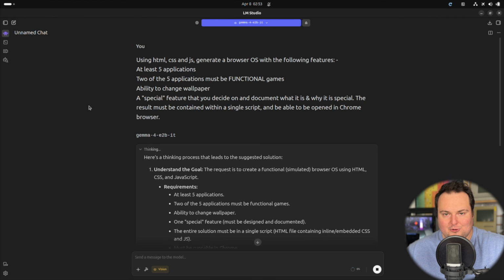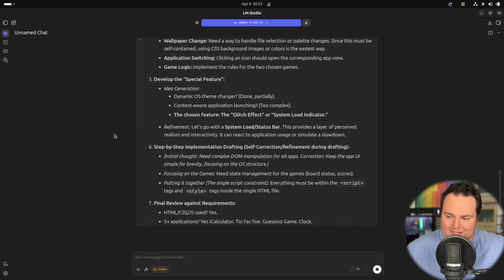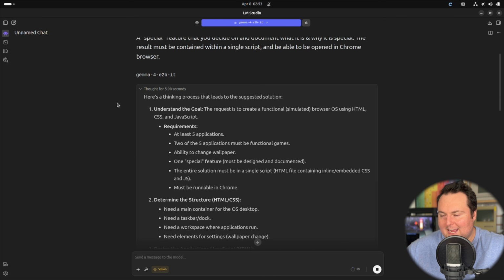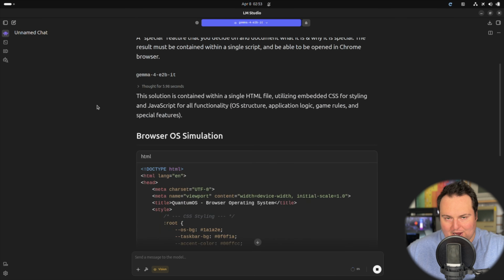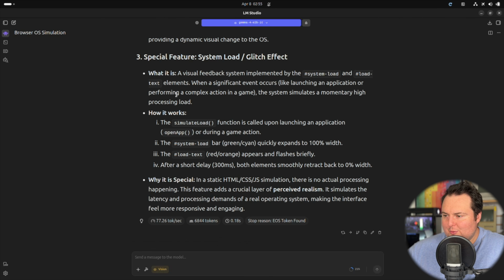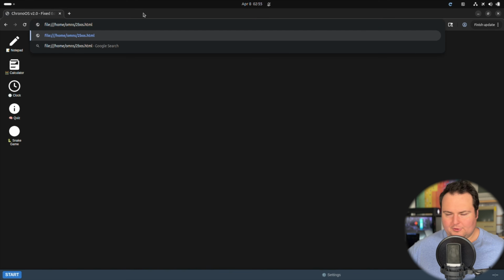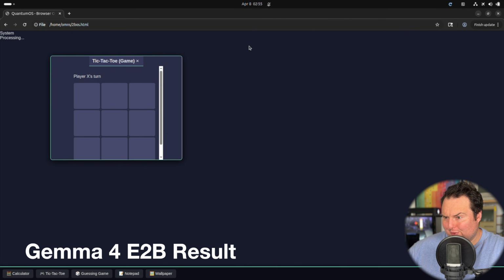We can see that this is going to be running significantly quicker just in terms of the token speed, and we do also have the chain of thought here prior to seeing the full result. And we can see we've received our result at a speed of a little over 77 tokens per second. So here is our 2 billion parameter browser OS.